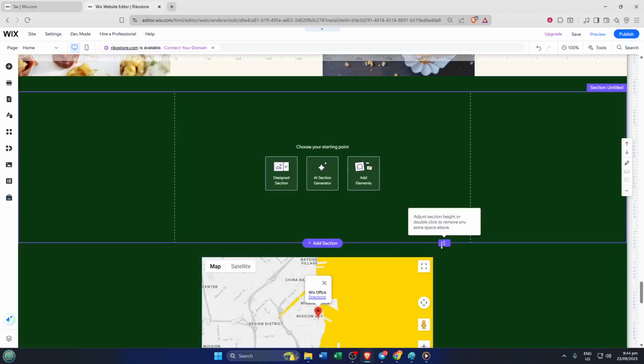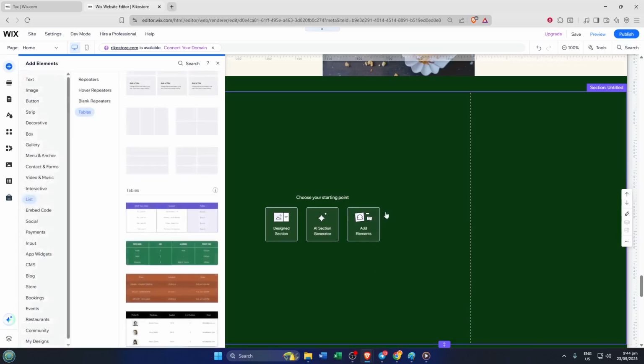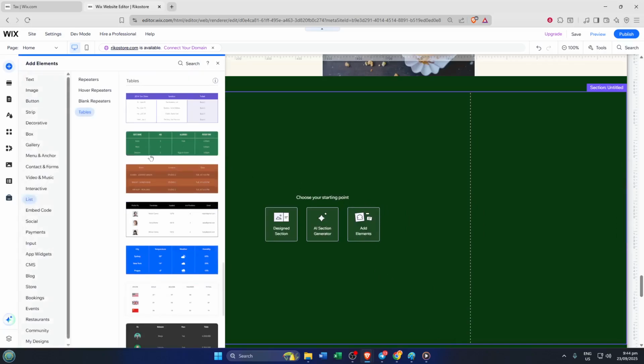With your section ready, it's time to add elements. Elements are the individual pieces that make up your site, like text, images, buttons, and, of course, tables. Click on the Add Elements button in your editor. This pulls up a menu of all the cool items you can drop into your page. Don't rush through this part. Take a second to browse, because Wix offers a lot of flexible options here.